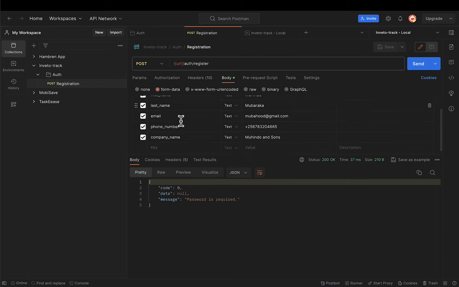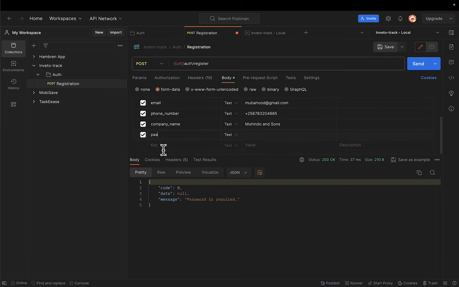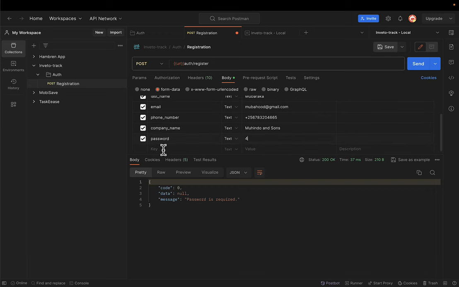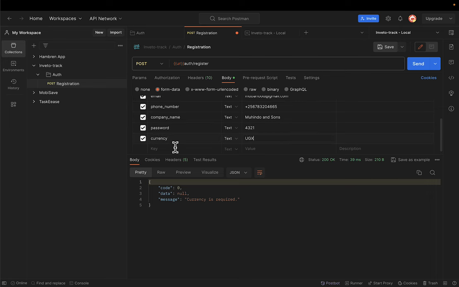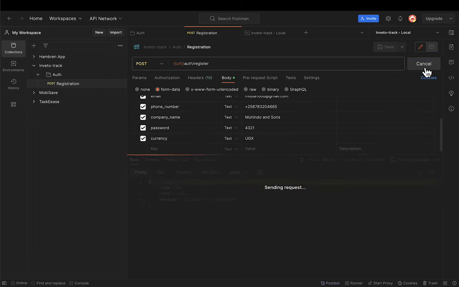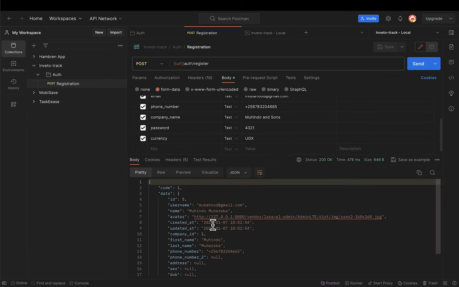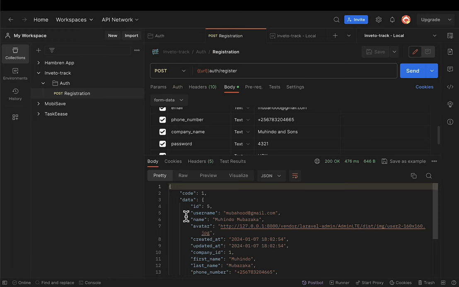Password is required, so do not leave out the password. Come here and put another field, password, 4321. Send. Currency is required. You have to put also currency. Okay, UGX. Send. You see? Success. You'll see everything is okay.